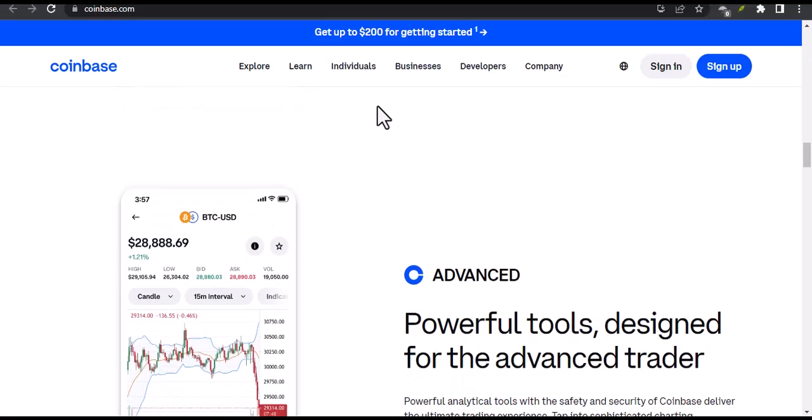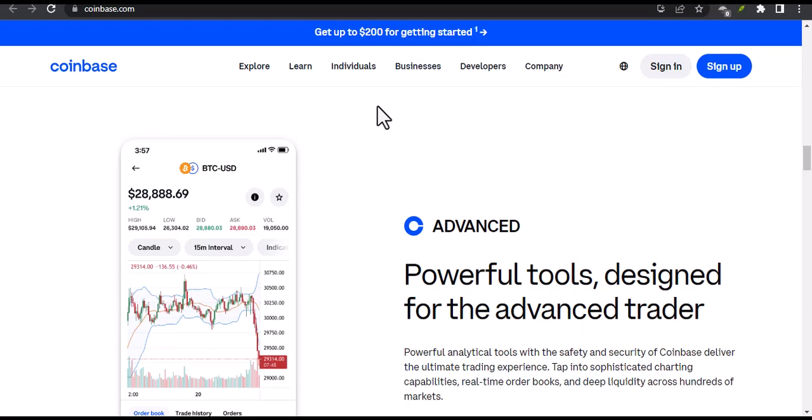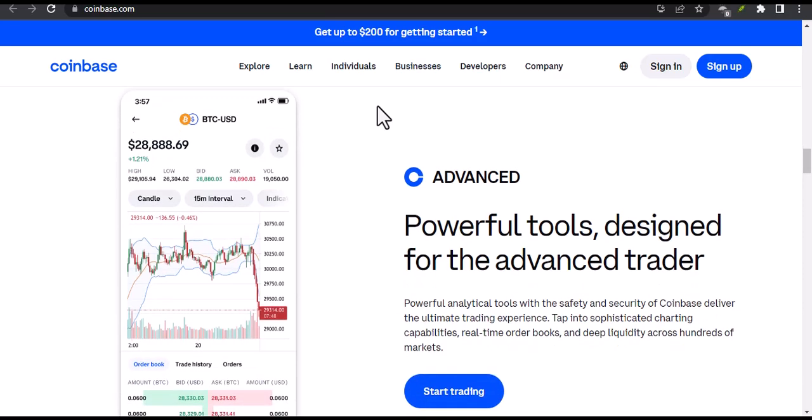That's all there is to it. Withdrawing money from Coinbase in Nigeria is easy and secure.